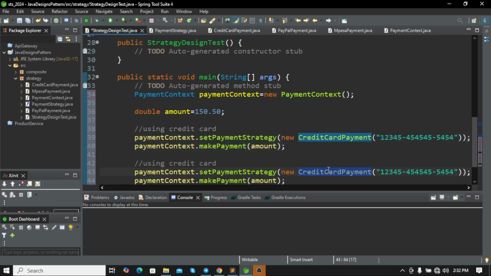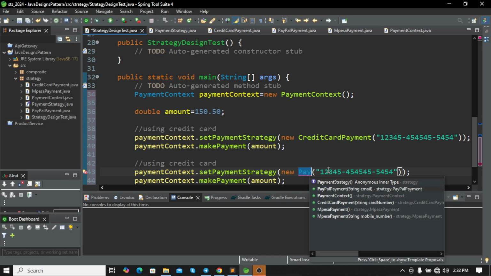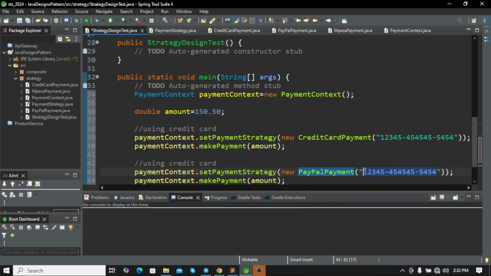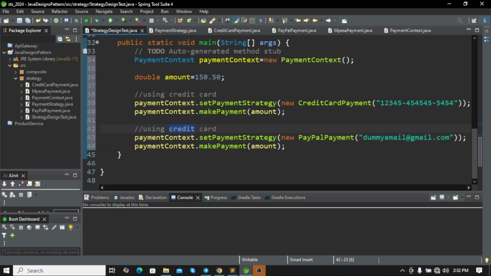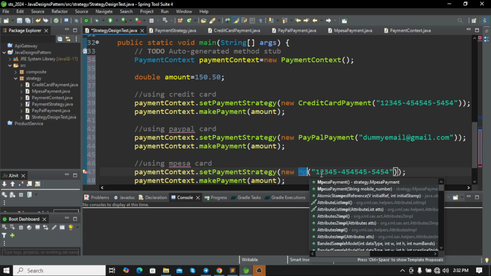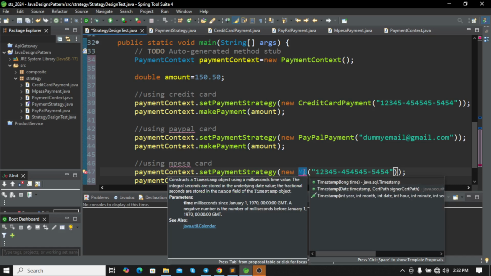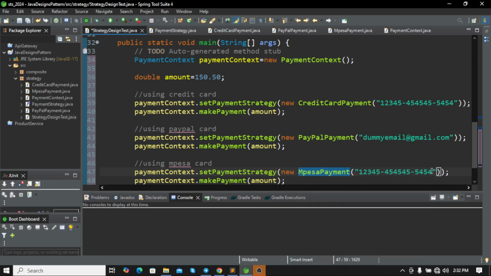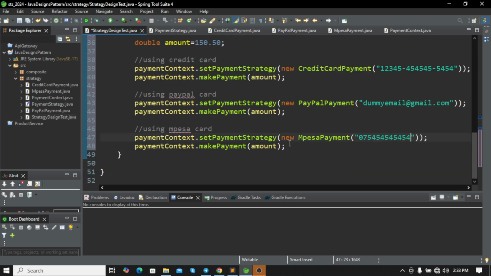Similarly, the previous one is when a customer decides to use a credit card. Now let's use PayPal, and let's use some email. Now for M-Pesa, there you can have just a random number. That's it. So let's run our application.